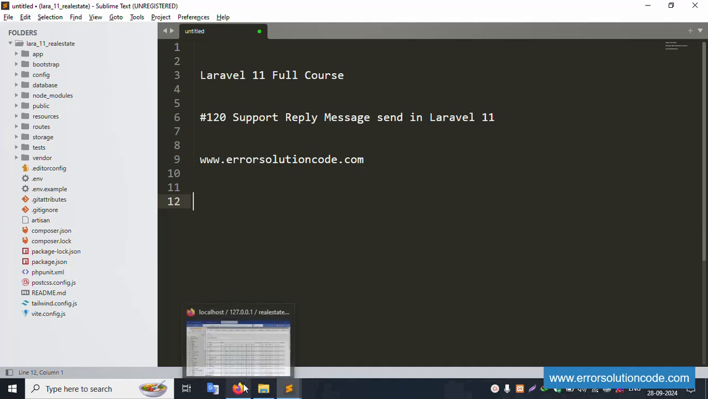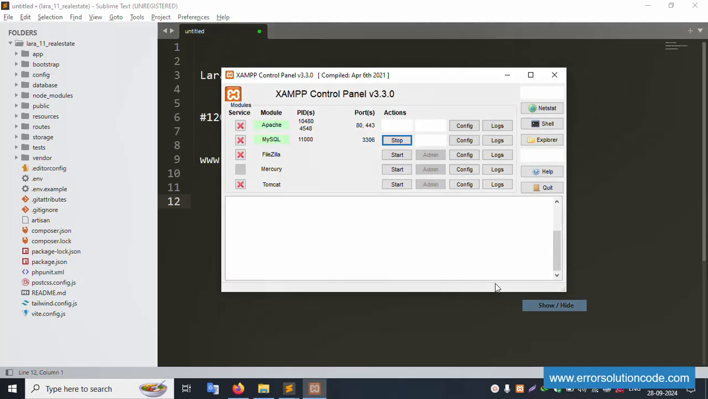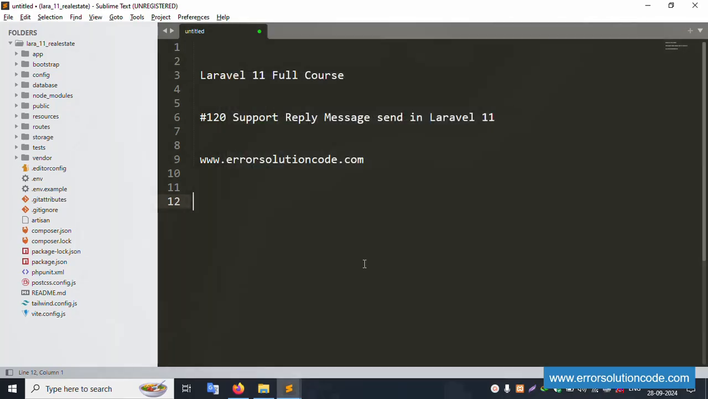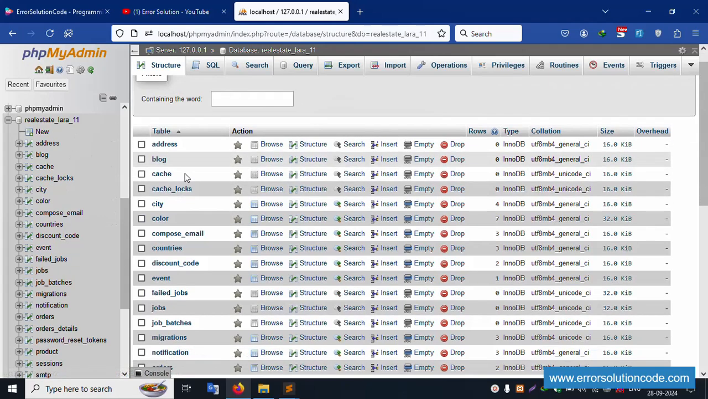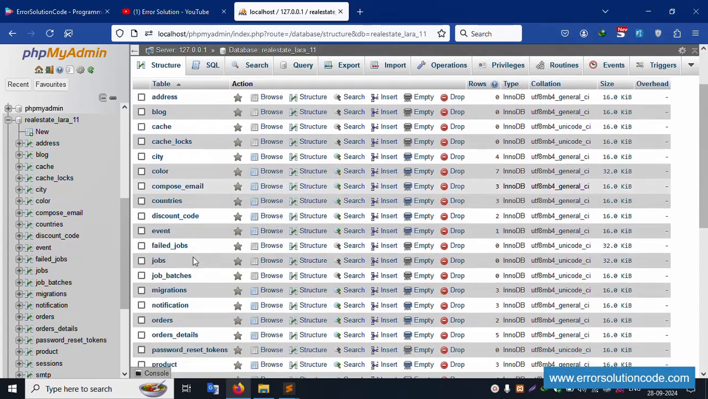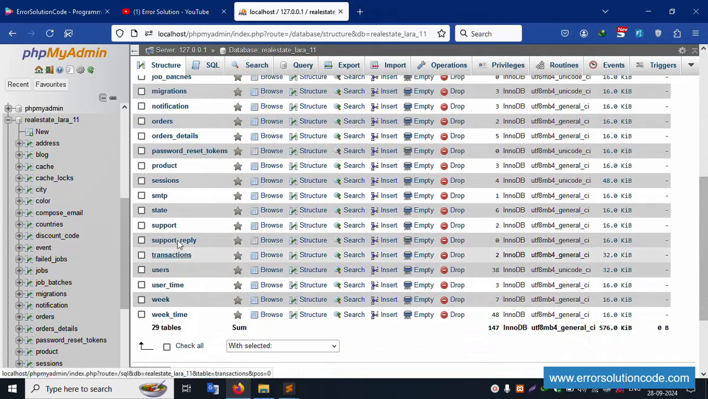First of all, my XAMPP server has already started, Apache and MySQL, and this is already running on localhost PHP. My admin is inside the real_estate_laravel database. This is my database name, and inside it a list of tables is available. In this video two tables are used: the first table is support and the second table is support reply.